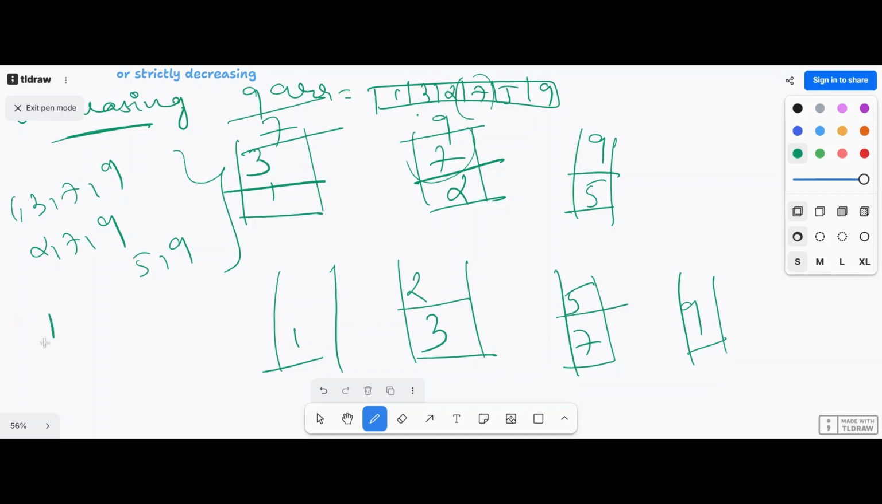1, nothing less than 1 is present in the full array, right? Then 3 and 2, anything less than 2 present after 2? No. Then 7, 5, anything less than 5 present? No. And 9. So four different strictly decreasing patterns I have found in this array.